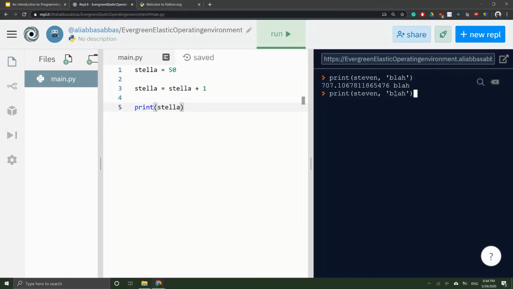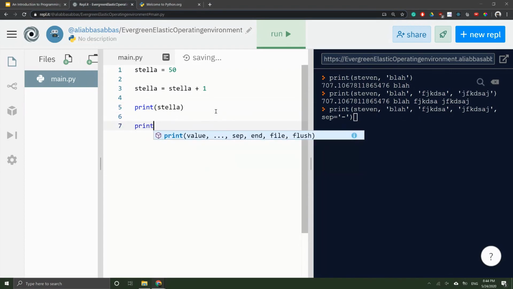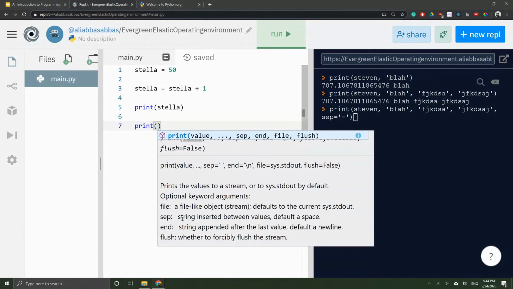So essentially, I can add 1,000 words over here, and I can just keep going forever, as long as it's the right syntax, and I'll just keep on adding more and more stuff. But let's say I want to add a dash between all of them. So separator equal to dash, right? So now the separator between this word, this word, this word, and this word, instead of being a space, which, let me show you, print, separator, string inserted between values, default a space. The string inserted between the values is going to be a dash this time.